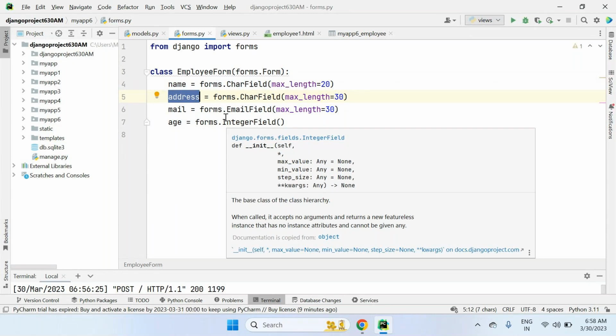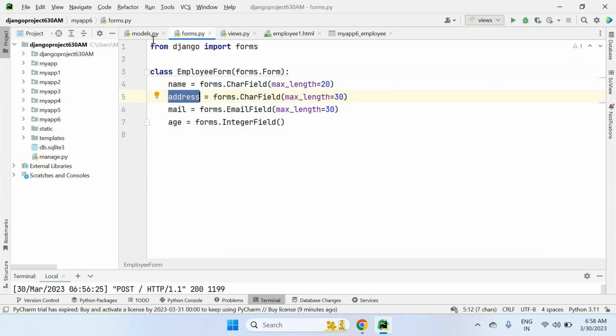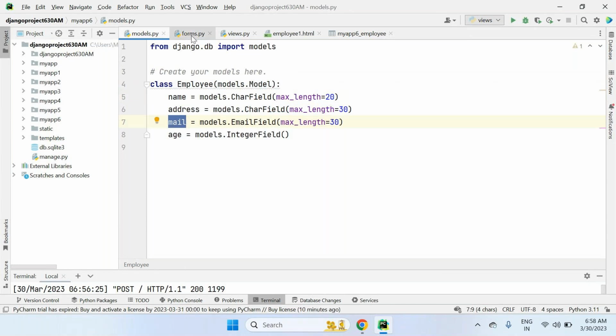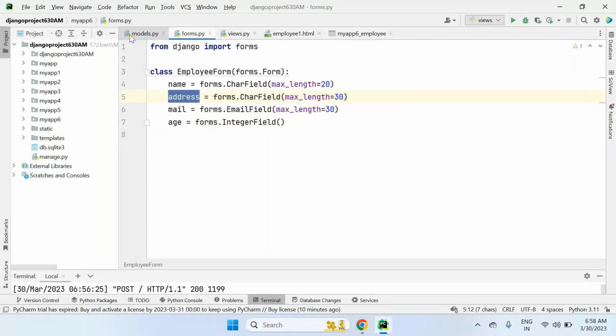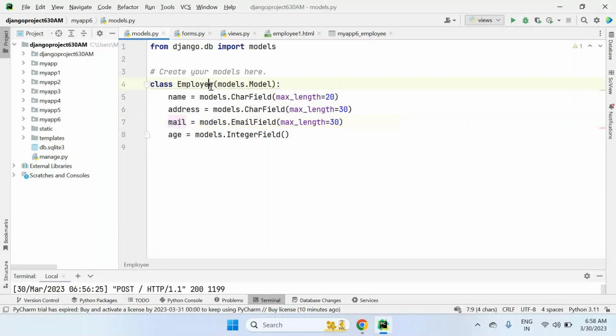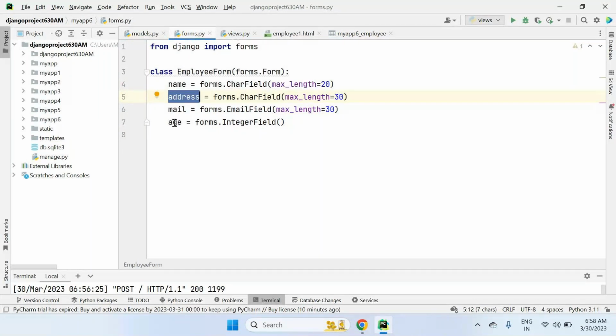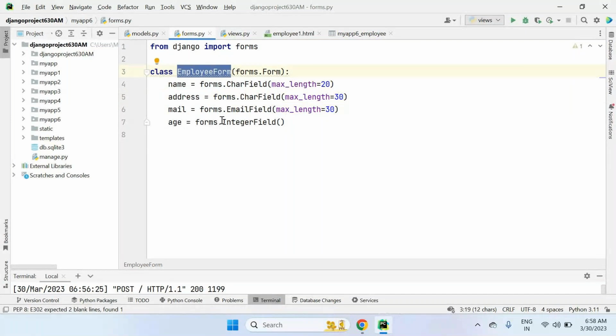Model forms means, based on the model, we prepare the form. Suppose the model class has 10 fields. Those 10 fields, we don't need to include again in the model form. Based on its model, we create the form. That is called a model form. But look, right now here there is only forms.form. In the next example I'm showing now, I have a model form here, not form, only model form.